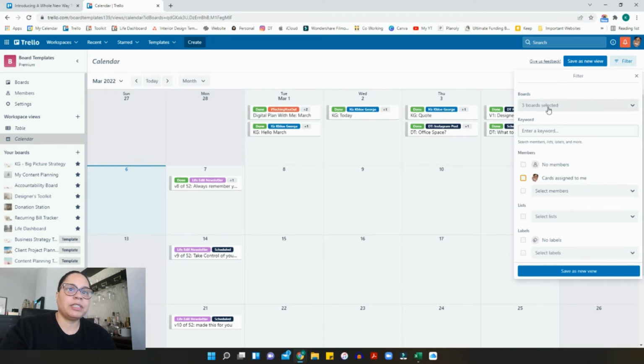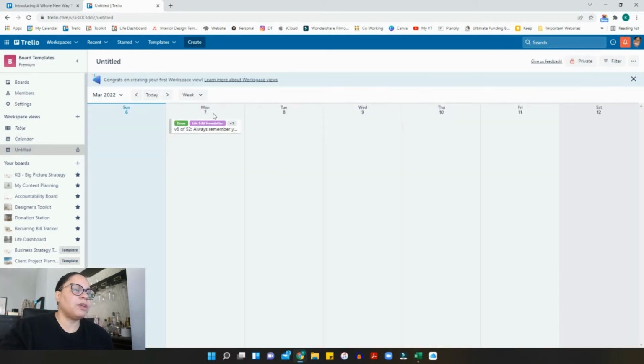So I have my 3 boards selected and I have all of my options. Now I can save this as a new view. So instead of having to come into the calendar view and sorting through this filter over and over again, I'm going to just go ahead and save it as a view. So now it's going to create, and I can change the name over here, it's going to create that view.